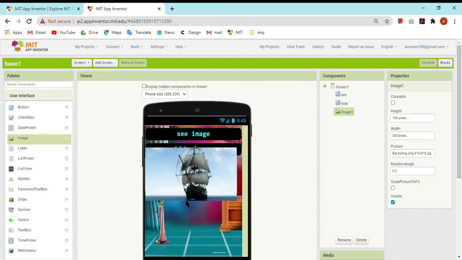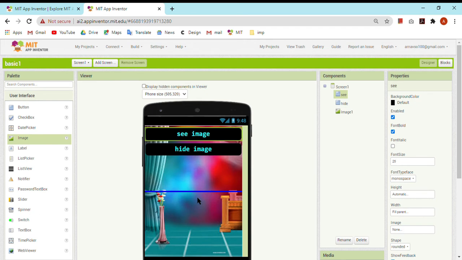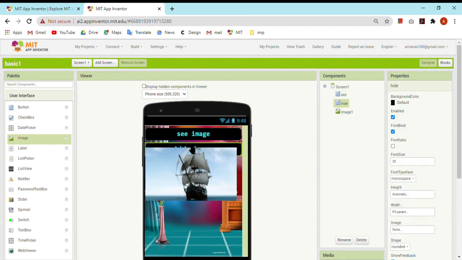So now whenever you click this C image, this image will be shown, and when you click on hide image, this image will disappear.